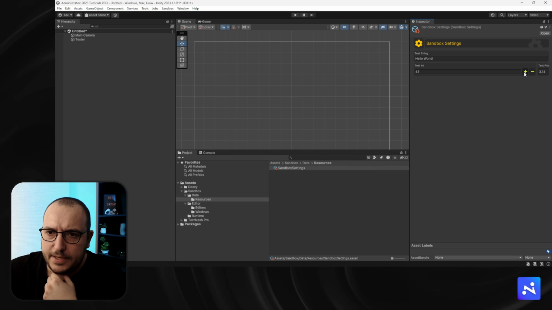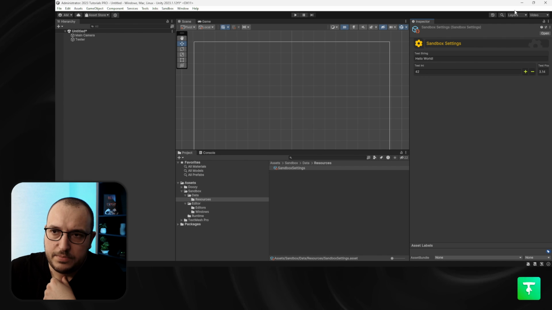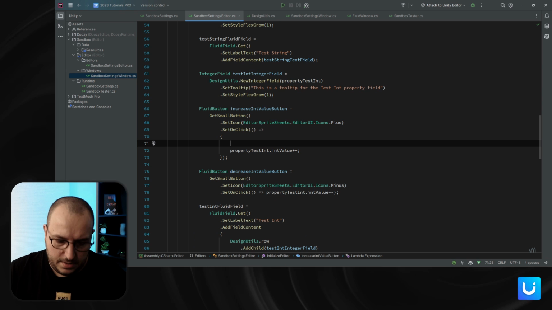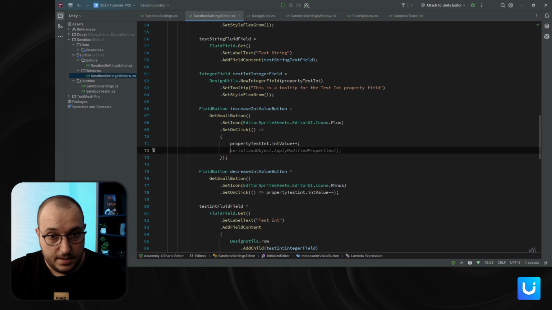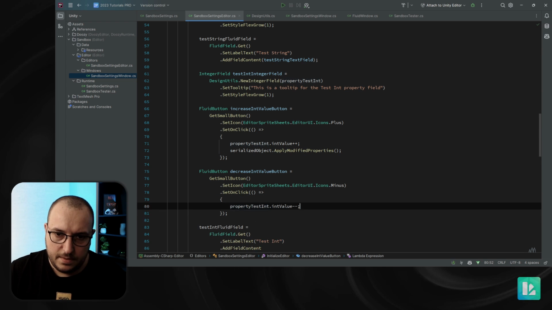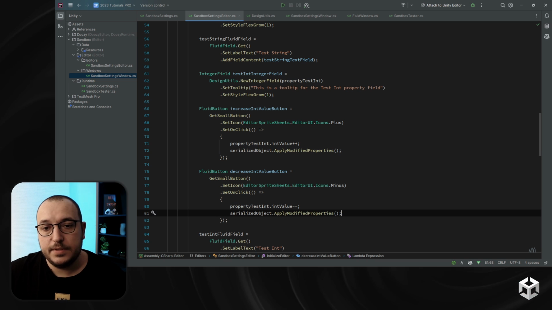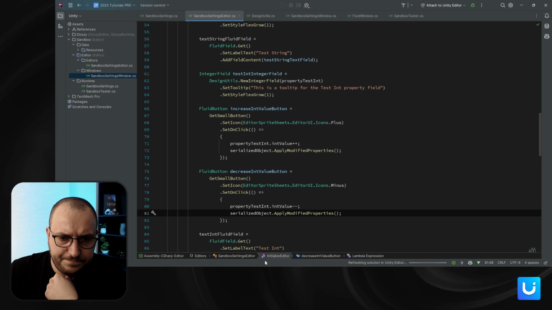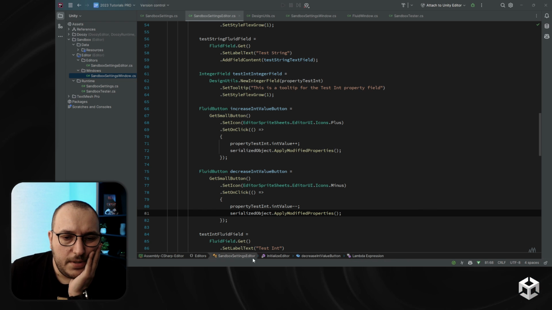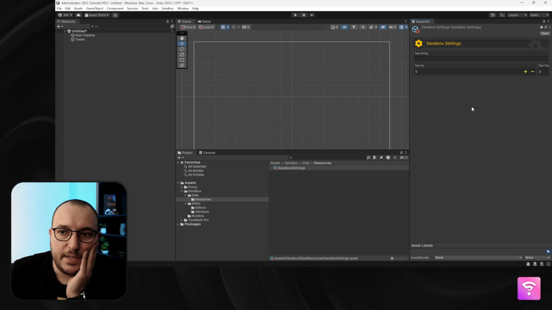All right, you will see in a second our plus and minus buttons, and you'll see how they work. Plus and minus, so I can increase it and I can decrease it. Of course, I forgot to also apply the modified properties because I'm not careful. Properties and CS property, apply modified properties. My bad. Properties. All right, and now we should be able to see it.